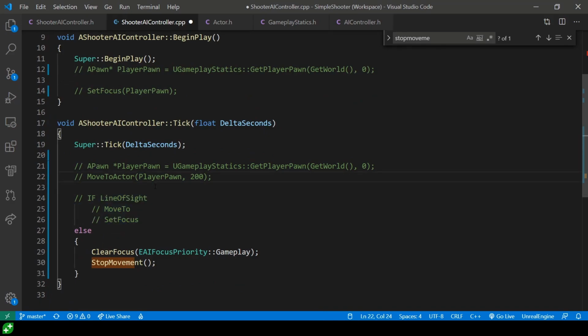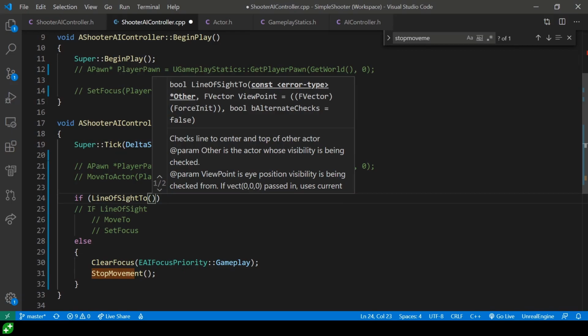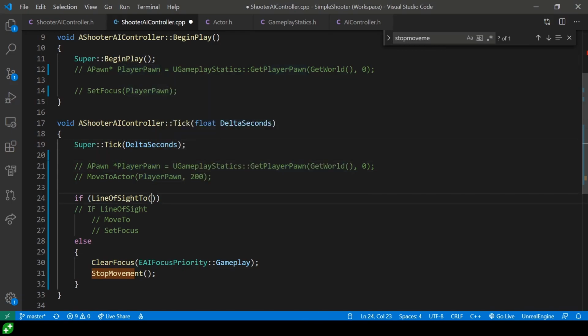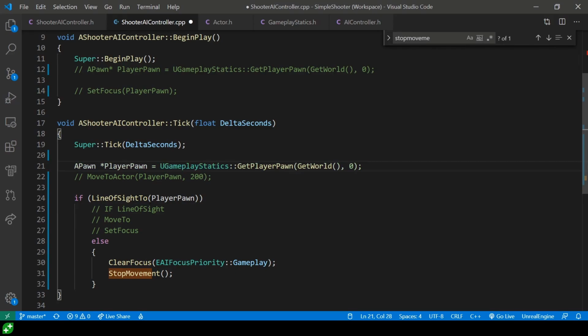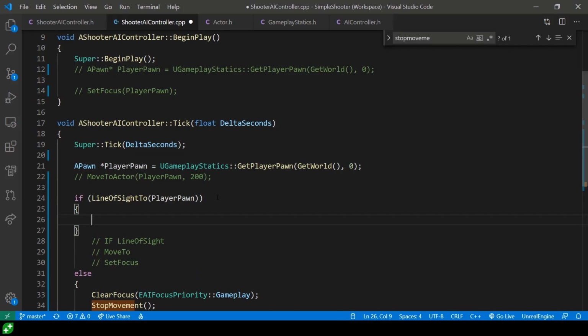Okay, welcome back. So let's start with our if. So if, open brackets, line of sight to, and then we want to do line of sight to the actor, which is the player pawn that we want to get access to. So let's just uncomment that player pawn here. It's mucked up our indentation a little. Let's fix that. And then we want our brackets, our curly brackets here.